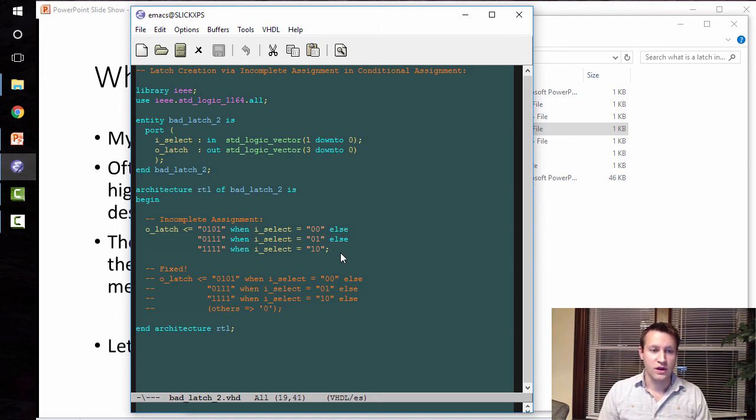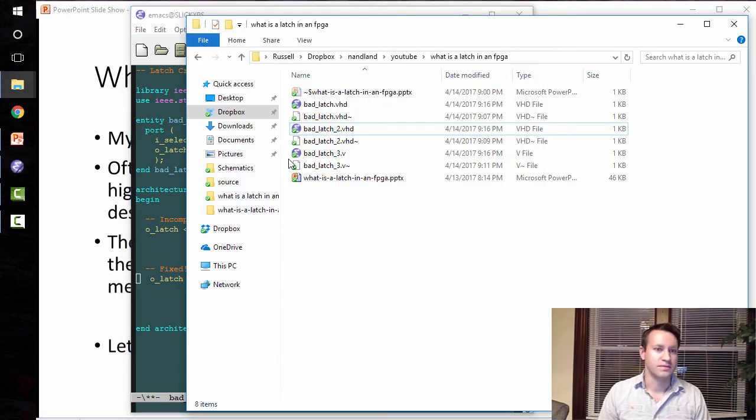The tools don't know, and they're going to assume that OLatch keeps its current state, and again, state is a latch. So the way to fix it is to add one last else statement, which I do down here. The last else statement will cover the other situations. Always add one last else statement to cover any other situations. It's like a default in the case statement. You should always cover all your cases, all your situations, because you want to avoid latches, because they're evil.